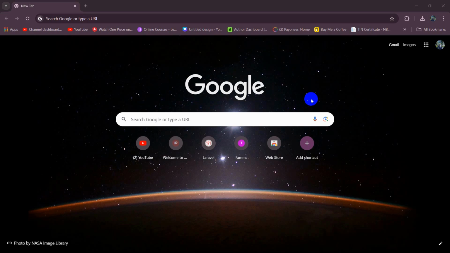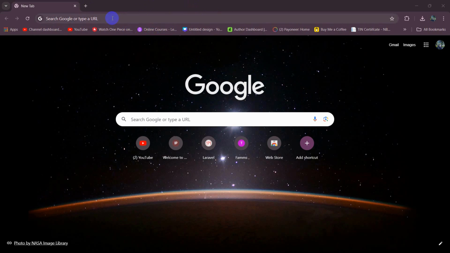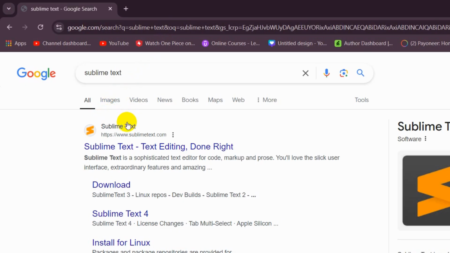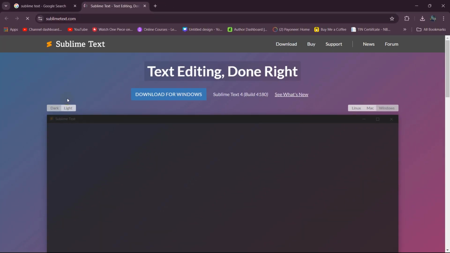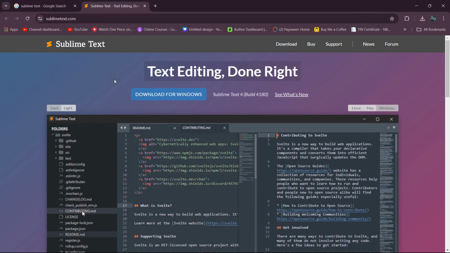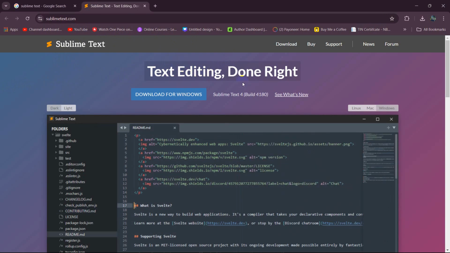Hello everyone, in this tutorial I'm going to show you how to download and install Sublime Text on Windows. So for it, just go to your Google browser, then search for Sublime Text. Then here go to sublimetext.com. Here you can see. So I'll just click on it and it will take us to this page, and I will also keep this link in the description so that you can just directly come over here.